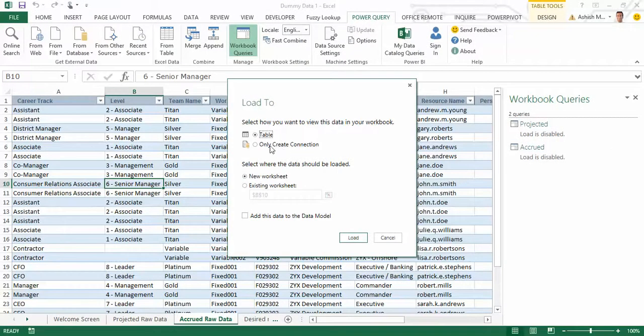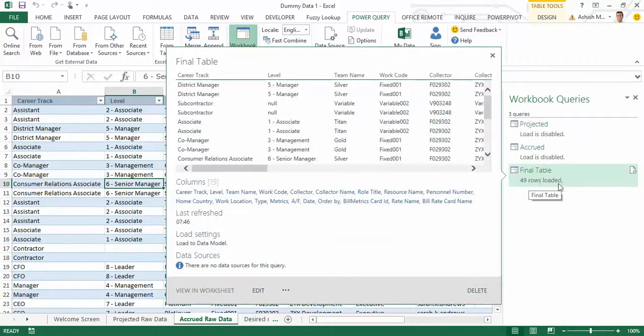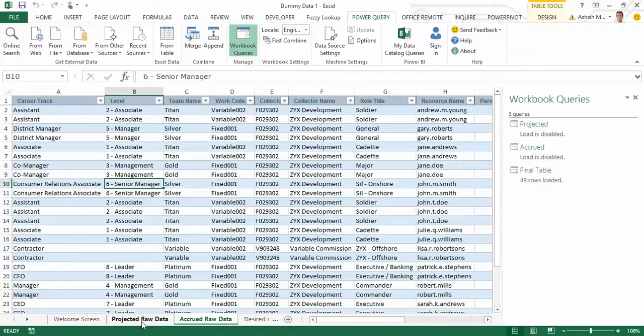So I click on only create connection, and I check the box there which says add this data to the data model. I click on load. On the right hand side, you'll see something called final table, which says 49 rows loaded, which is basically all the rows of the accrued data and the projected data worksheet.